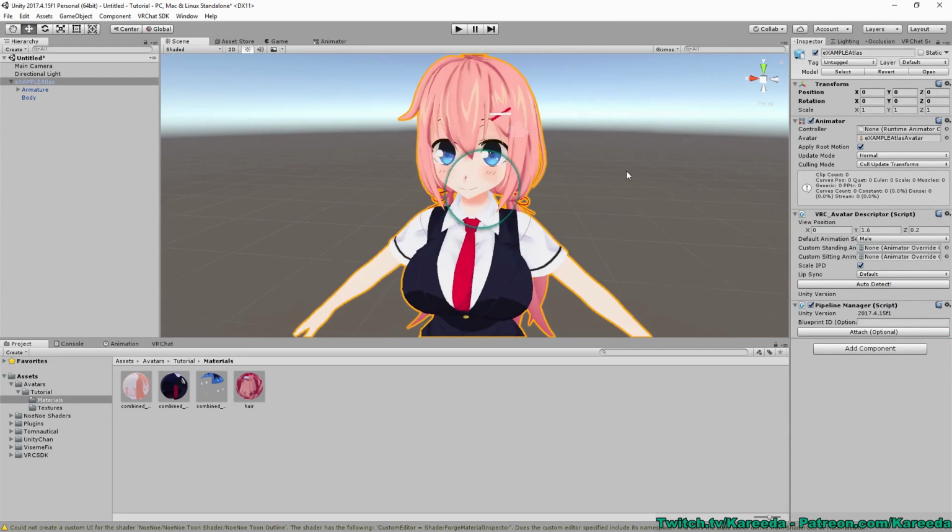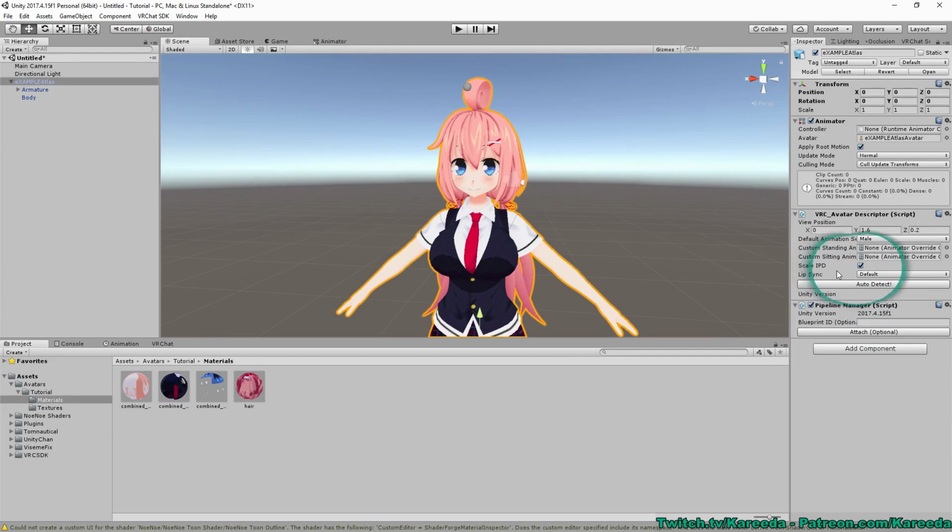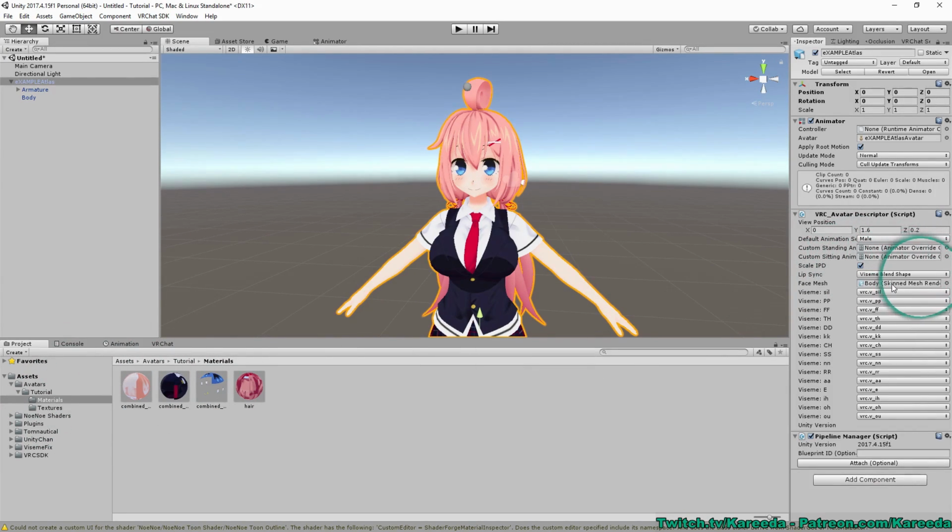If you remember, I added a VisemeFix, and this is where you hit auto detect, and it'll automatically grab the body mesh as well as every single mouth viseme. Because this avatar is female, we're also going to click female here. Now that we have the default animation set as well as the viseme selected, we're going to use Pumpkin's tool to speed up another process.